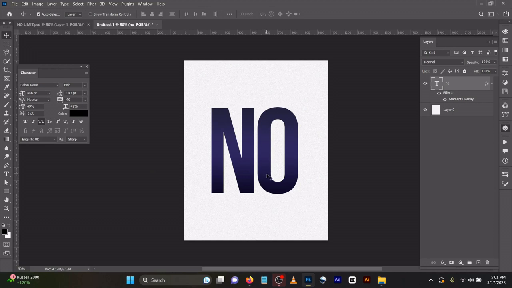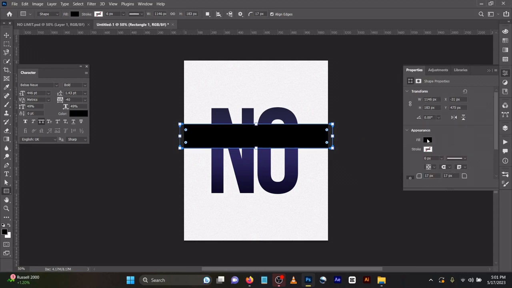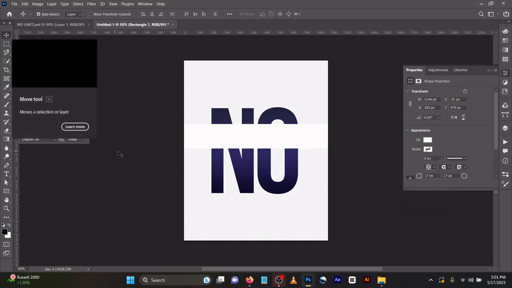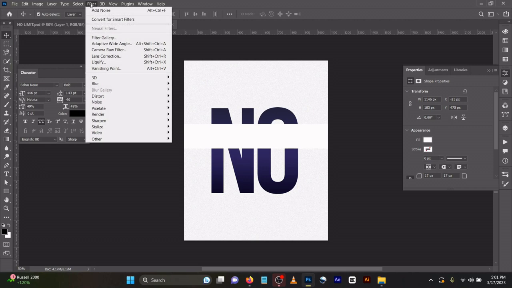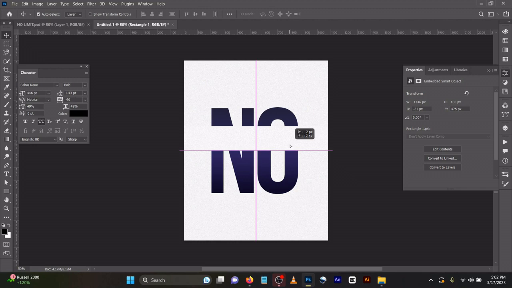Now for the tricky part of it, let us create a shape. So what I did here was to create this shape like this. Change the color to white. Click OK. Now let's go and add our noise. Filter, noise, add noise. Yes, you click convert to smart object, add noise. That's it. So it will blend right into the background, so it will look like it was a split text.